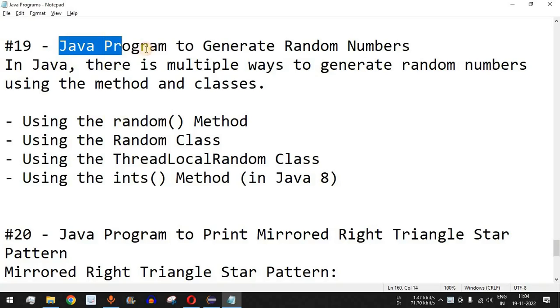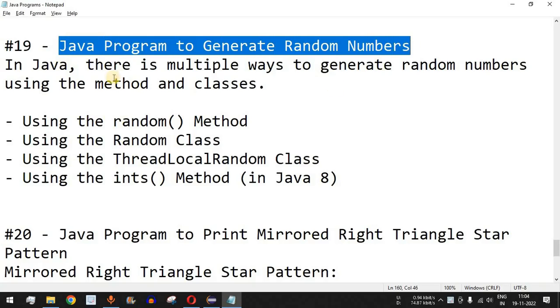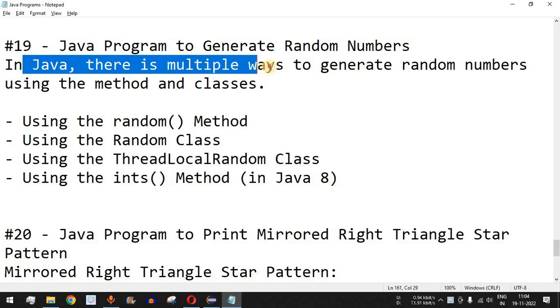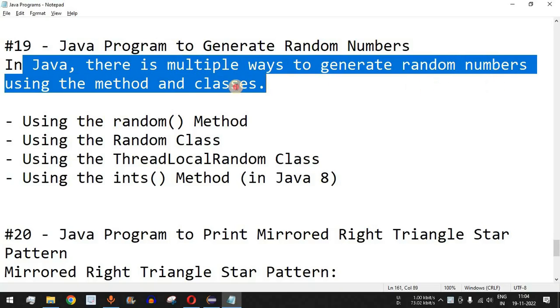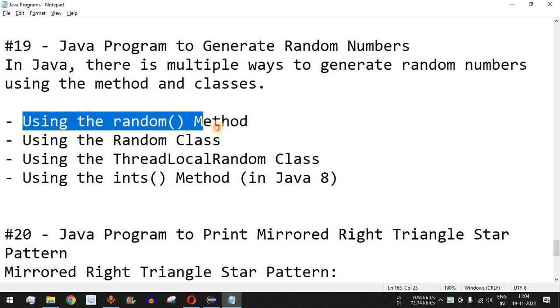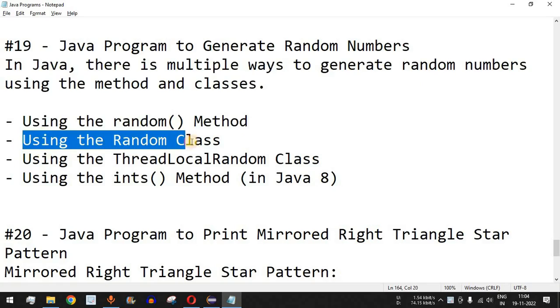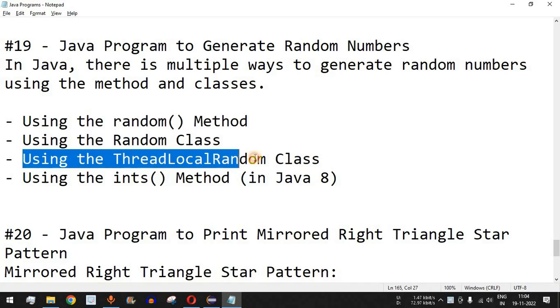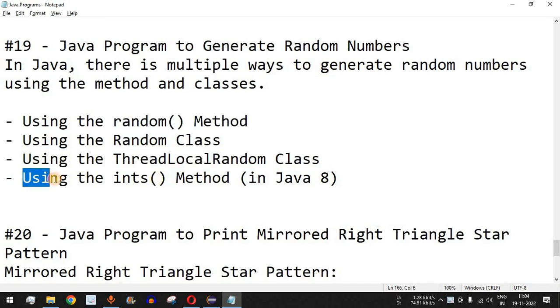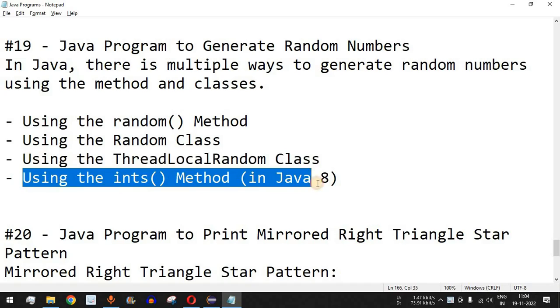you want to draw. Java program to generate random numbers. Now guys, in Java there are multiple ways to generate random numbers using methods and classes. As you can see, one of the ways is using the random method which belongs to the Math library. Another way is using the Random class. This Random class we are going to check in this particular video. Now we have another way, that is using the ThreadLocalRandom class, and another way, in order to use the ints method in Java 8.